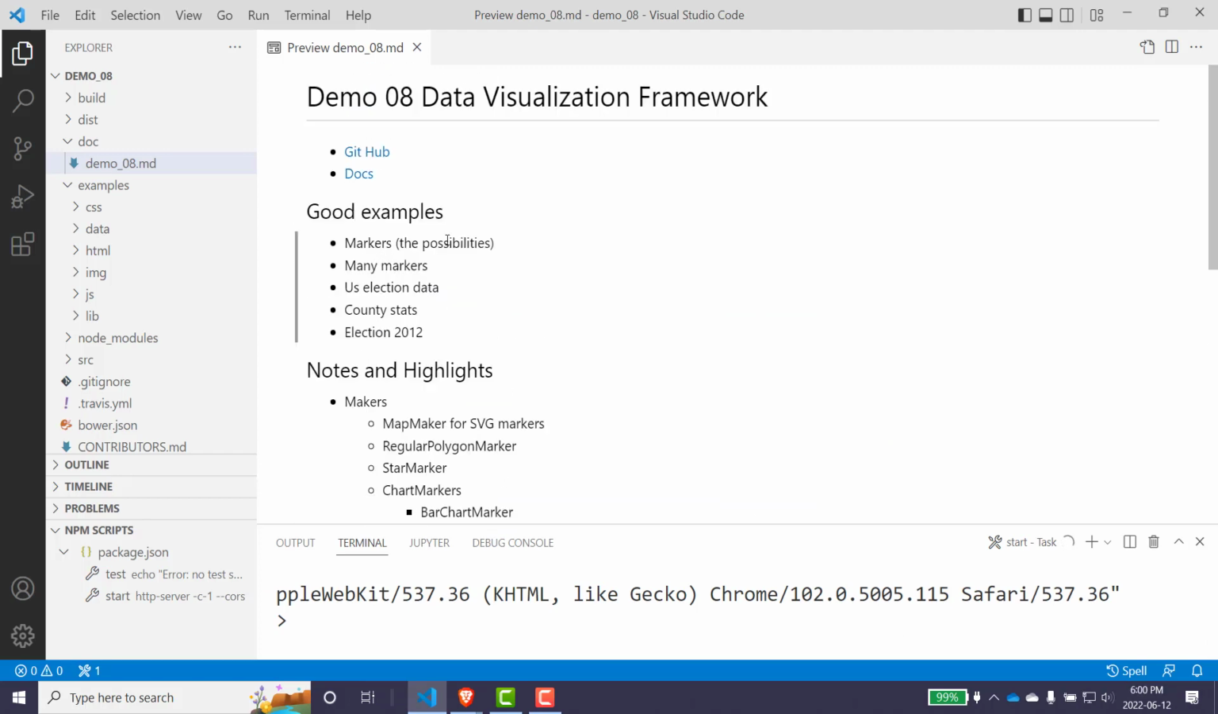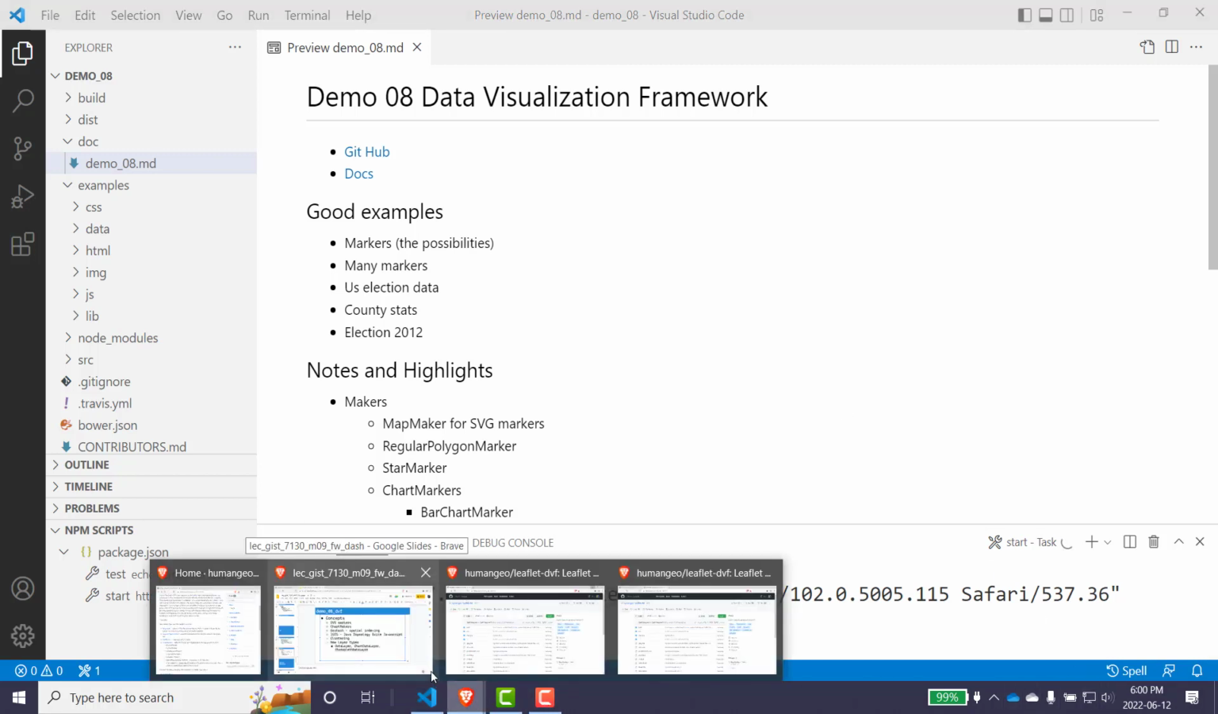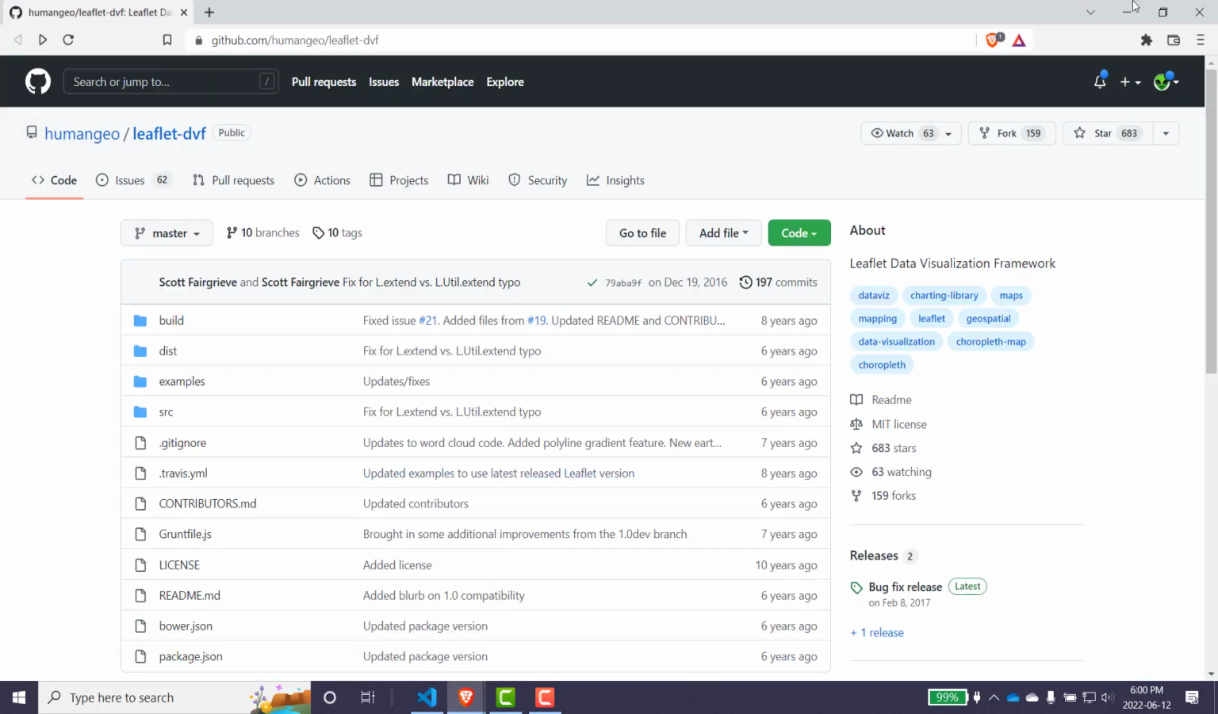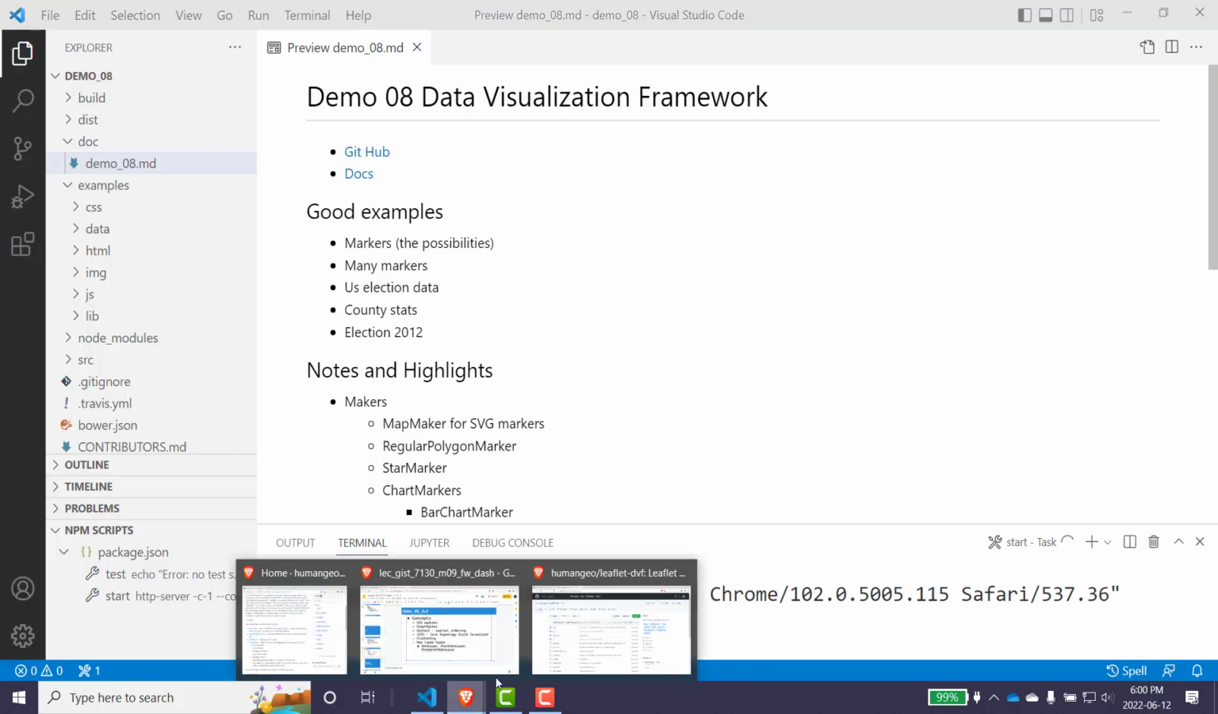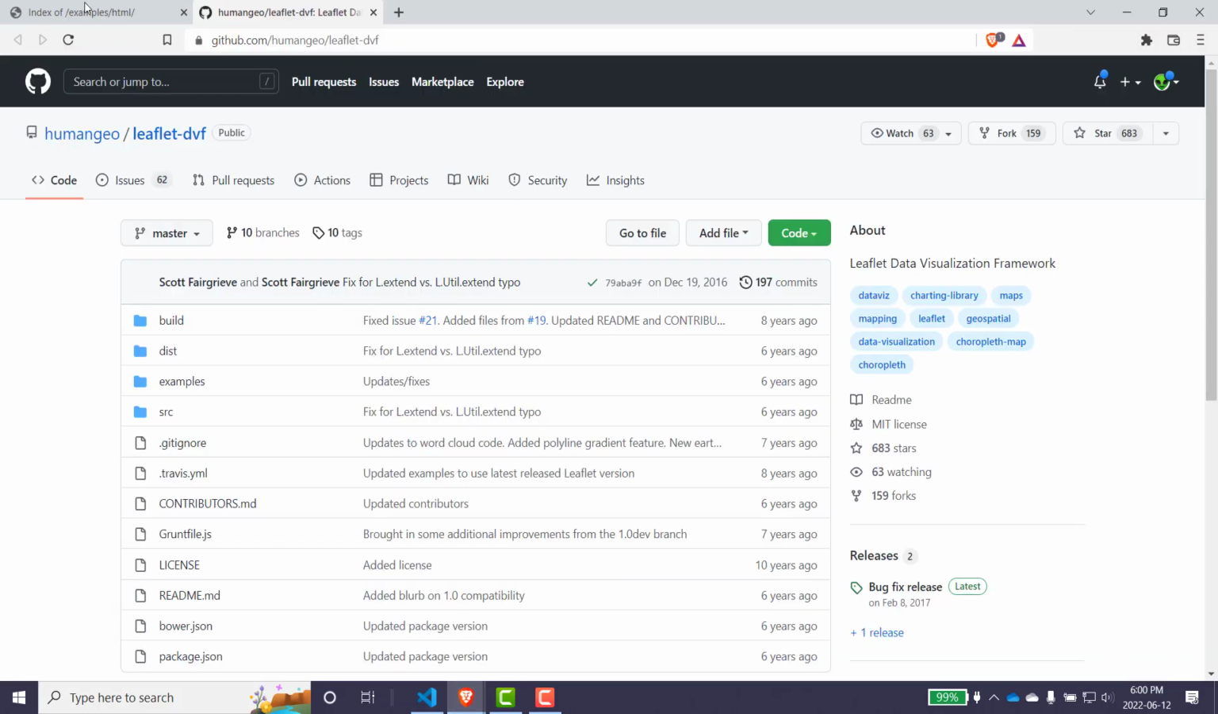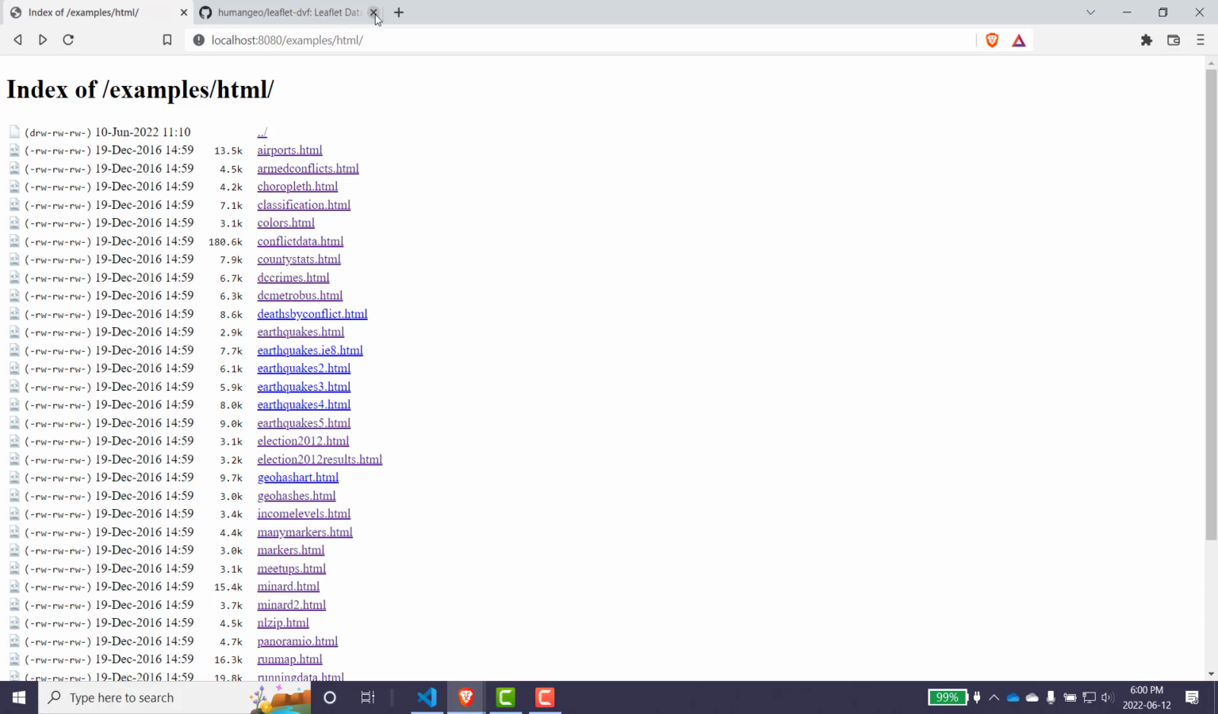Some good samples are the markers because it gets into the possibilities. So I have this up and running on localhost, if I can find it. Where do I think it would be? Maybe this one? Nope, we'll close that one. That's the problem with having too many browsers and too many tabs open. This is localhost right here.